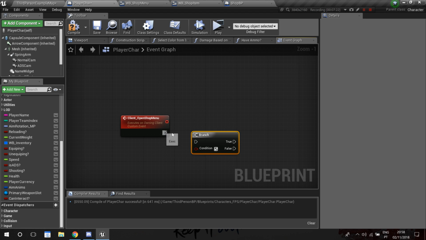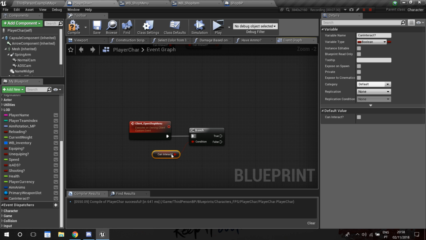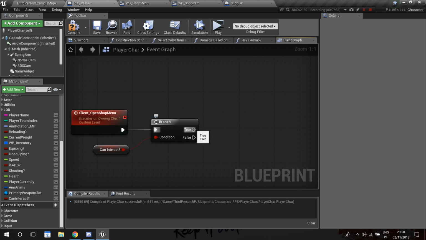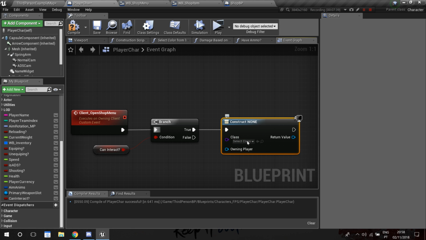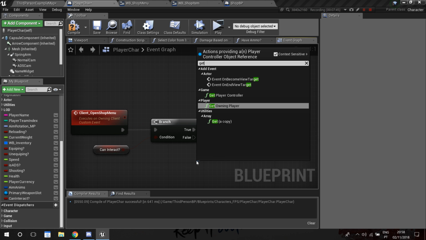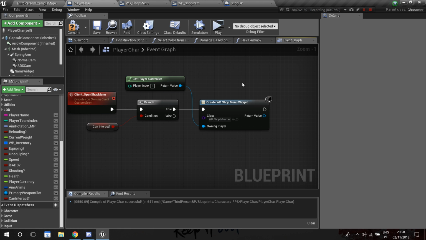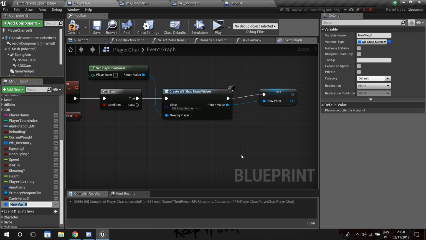And the first thing that we're going to check on the branch is, well, can we actually interact with the shop? So then we're going to get that value that we set with that overlap. And if it's true, now we're going to proceed to create a widget. The widget is going to be the shop menu. Down in player, we can get the player controller because it's the local player controller. So we can drag from the player index 0. I'm going to promote this to a variable and call it widget blueprint shop menu.